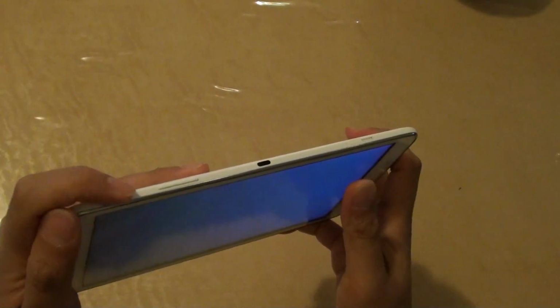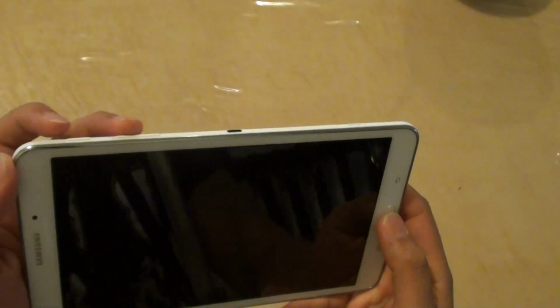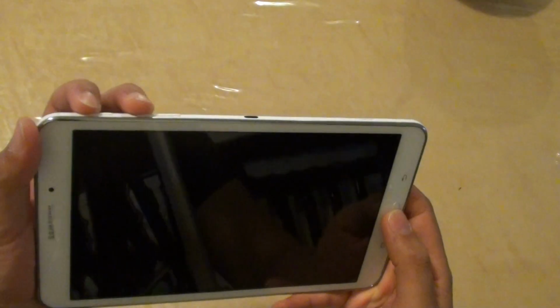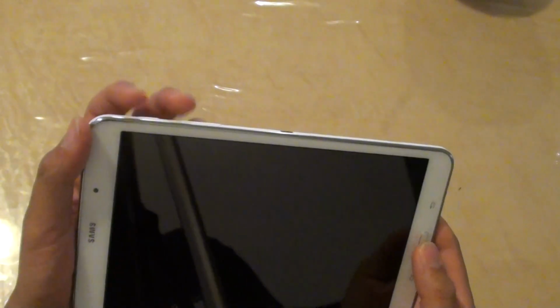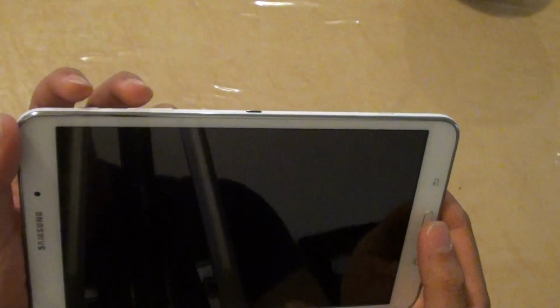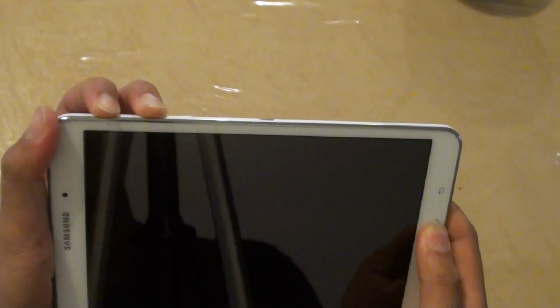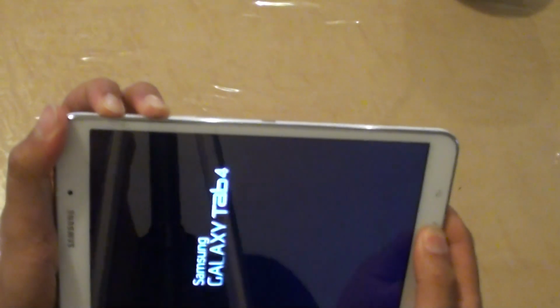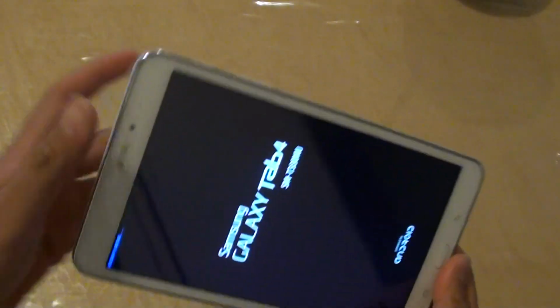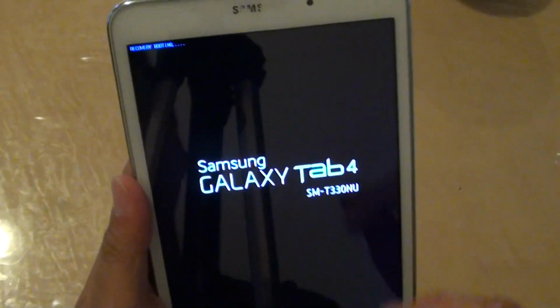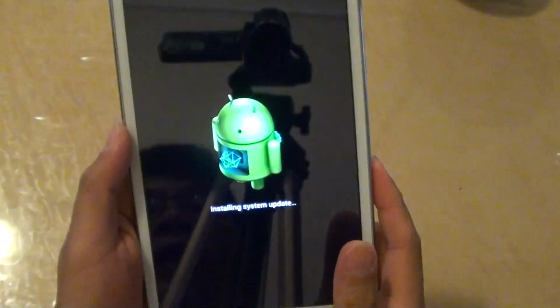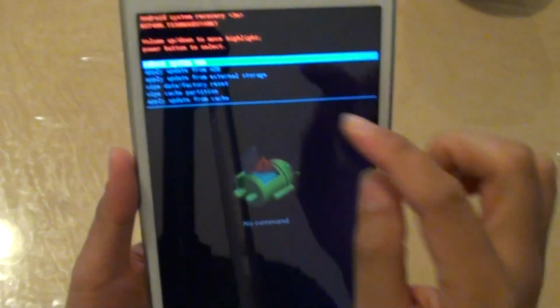So we need to press on the power key, the volume up key, and the home key. We need to use these three key combinations. So these three keys here, we need to press all at the same time, press and hold, and continue to hold. Once you see it say recovery booting in blue writing here, we just have to wait for the recovery menu to appear.